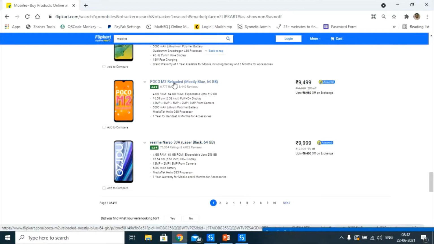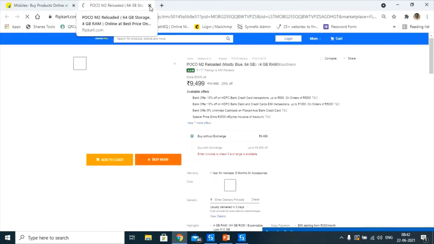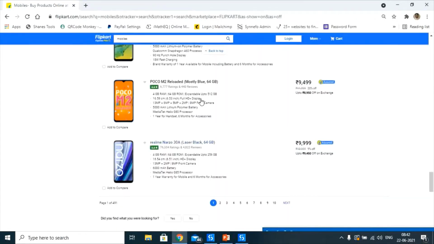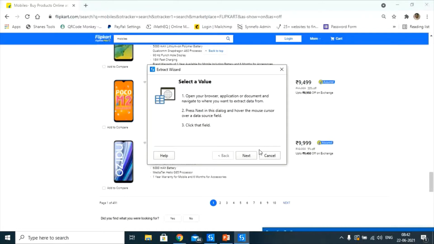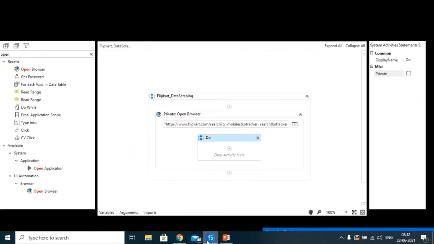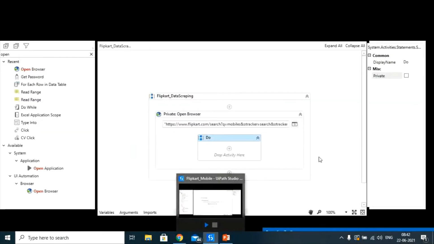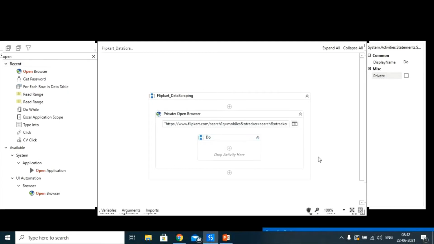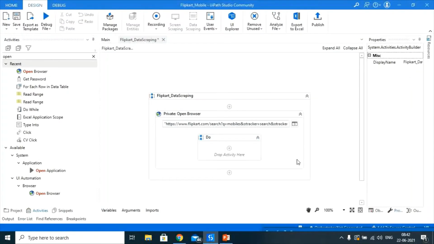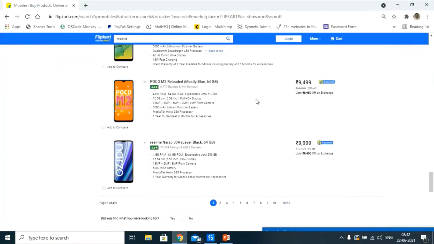First I want the name of the mobile with the capacity. Hit on this. Sorry, first what we'll do, since I have migrated here, let me cancel this again. Let me try to extract the data.